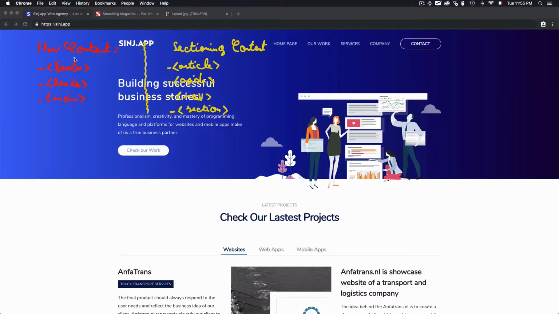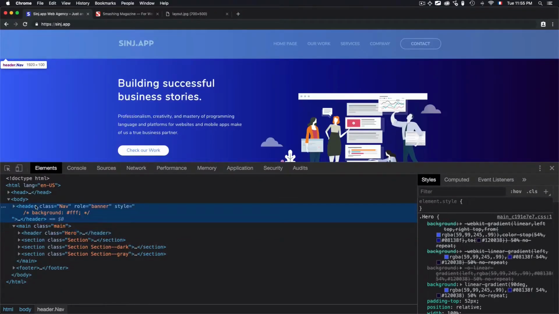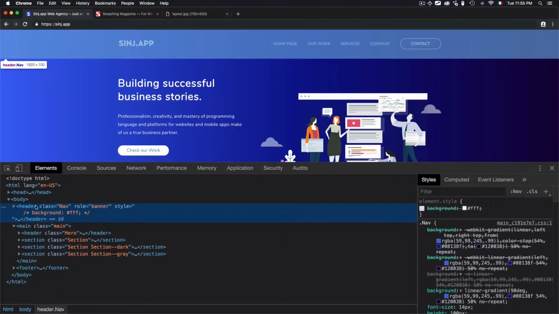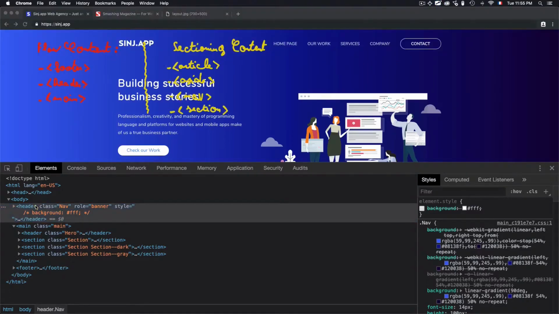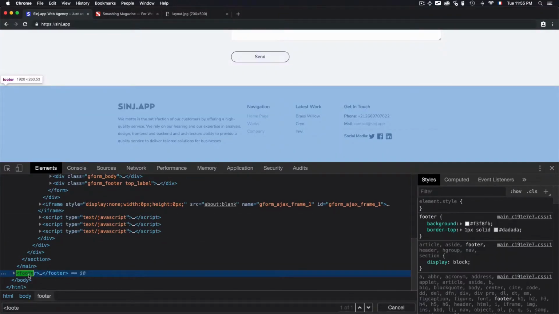So I have flow content, which is footer, header, and main. You'll find the header. Right click, then inspect, and this is the header. So we have the header at the top, and let's find the second one, which is footer, and this is the footer at the bottom of the page. So we use this tag.